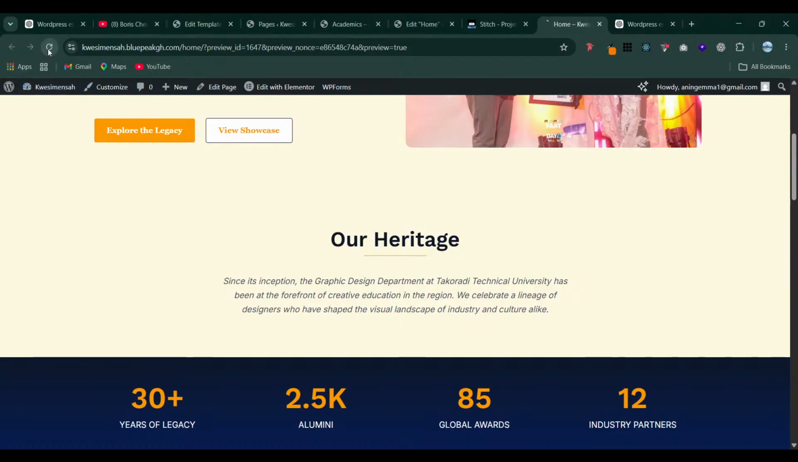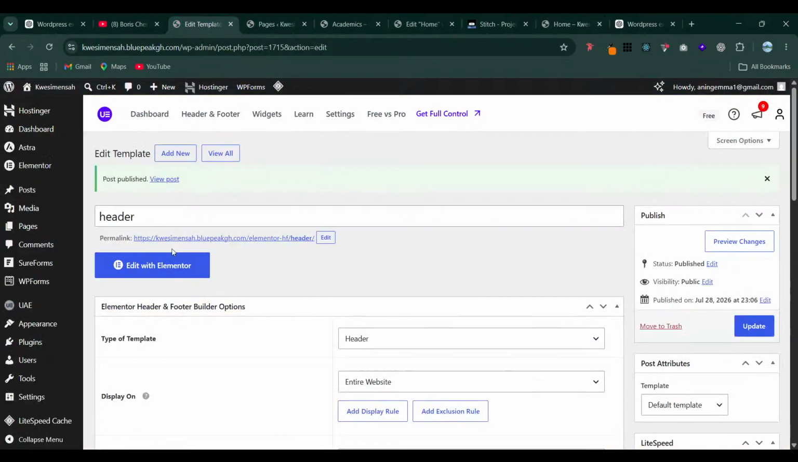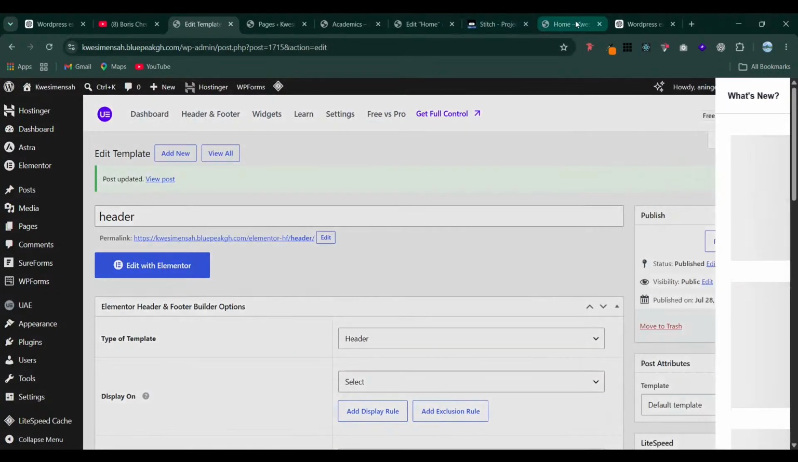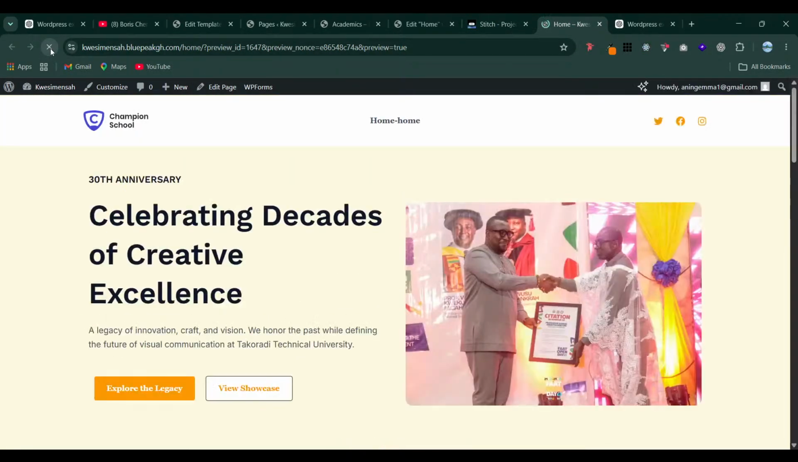Although we've not made any design yet, you can see all of a sudden our header is gone. Now it gives the power of the header design to this. Let's disable this entire website and update again so that we see the difference. Let's go and refresh. Now you can see our header is back.